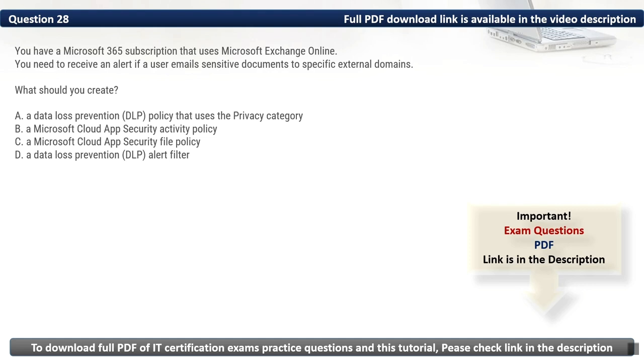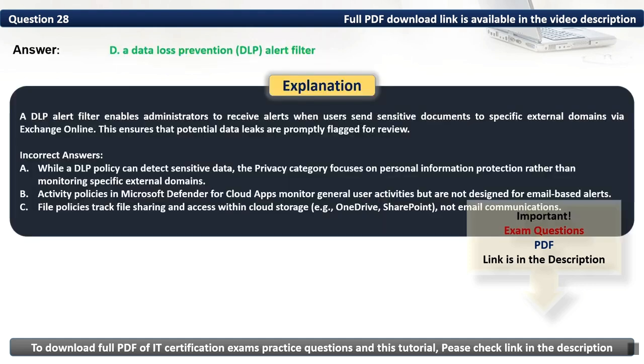Then we have B, a Microsoft Cloud App Security Activity Policy. Activity policies in Microsoft Defender for Cloud Apps monitor general user activities but are not designed for email-based alerts. Then we have C, Microsoft Cloud App Security File Policy. File policies track file sharing and access within cloud storage, not email communications. As such, we should create a DLP alert filter. Thus, the correct option is D.